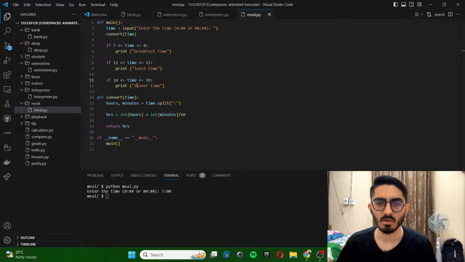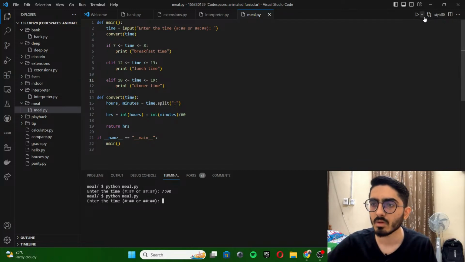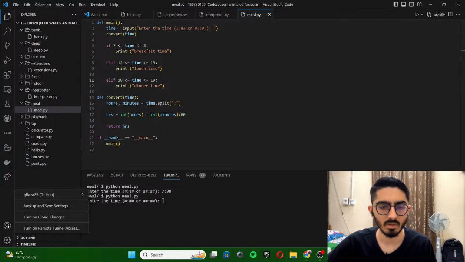So most probably it will print. We can use elif. It's not necessary that we use if. We can condense the code and use elif. So now I think it will use my calling and it will work. Just wait a minute, I don't know why it is getting stuck in between every now and then.